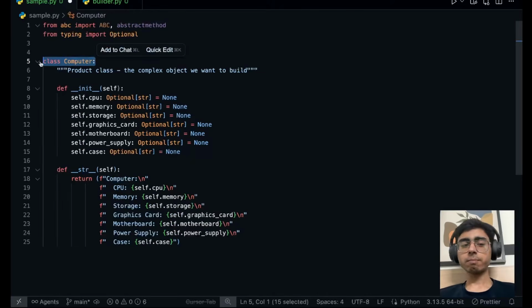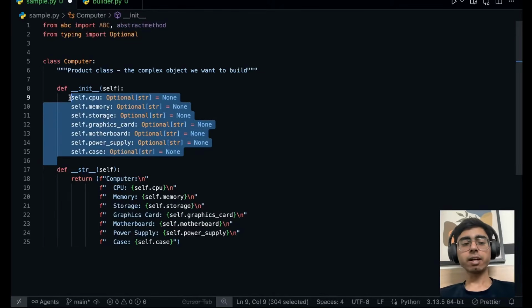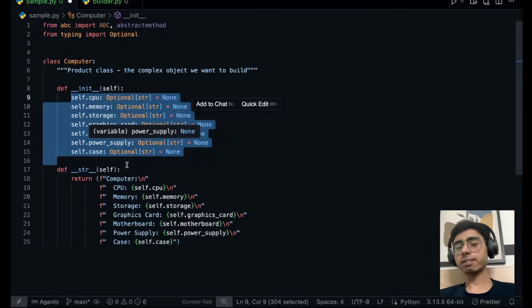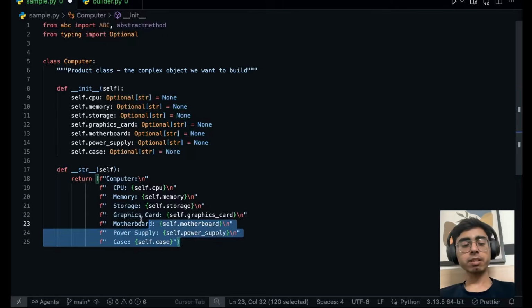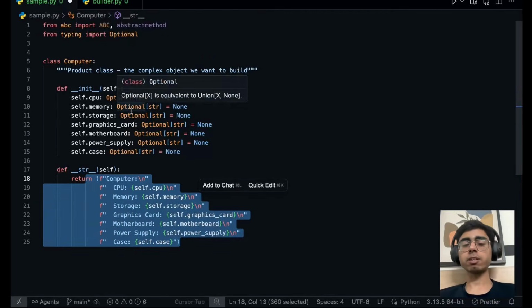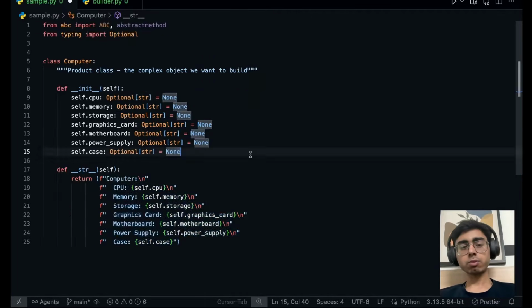I have this class Computer, and inside the constructor I've defined some properties: CPU, memory, storage, graphics card, motherboard, power supply, and the case. Initially, all of them are optional strings, and by default they are None. And I have this method which just prints the information about this computer. So can I define a computer like this?